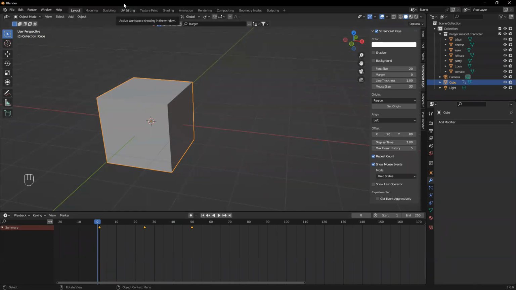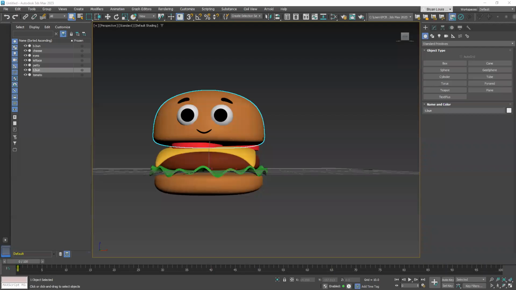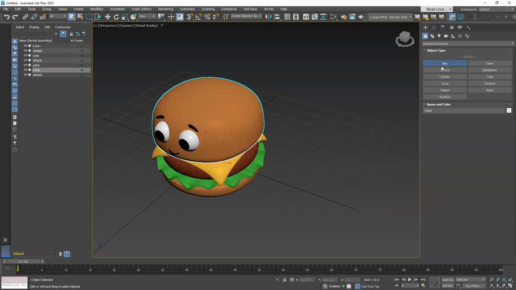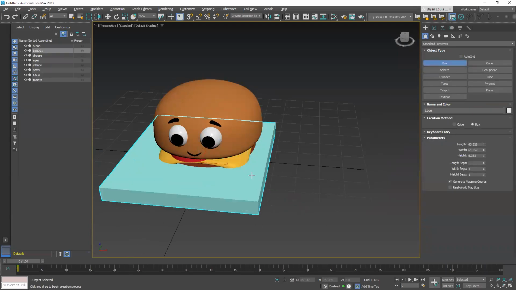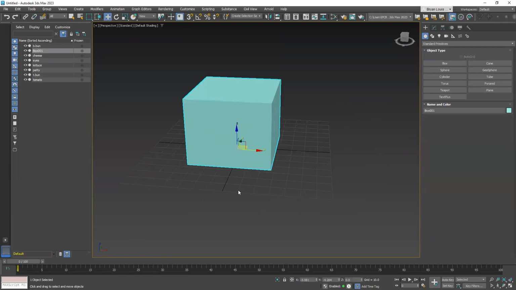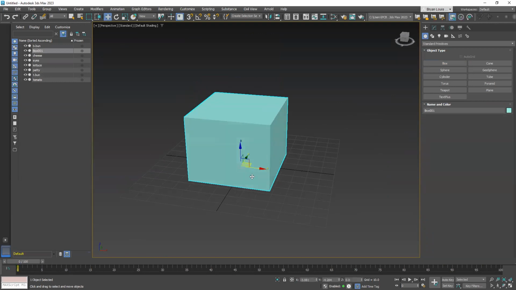So 3ds Max naman tayo, no? So ang i-discuss muna natin is auto key and yung standard na keyframing natin. Let's do the exact same thing dito sa 3ds Max. So let's add a basic cuboid and then let's play around with that. Just like in Blender, meron tayong auto key and meron tayong manual keyframing. So let's start with auto key.